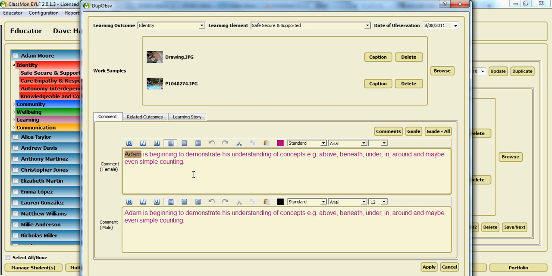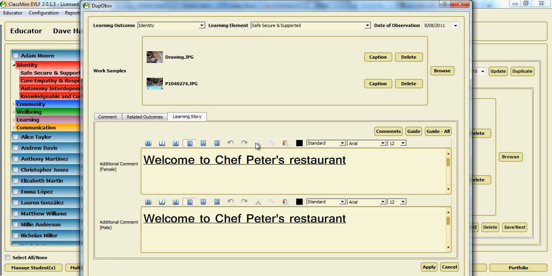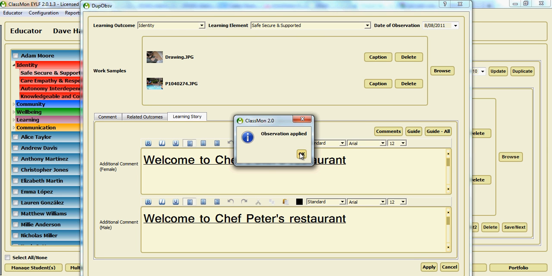So if you're applying this to multiple children again, then just replace the child's name with the variable name as you normally would in a multiple observation. So if you're only duplicating to a single child, then you would put that child's name in. But if you were applying to multiple children, then you would have to go and put the variable in, and the same with on the learning story. And then you apply that, so it's exactly the same as a multiple.